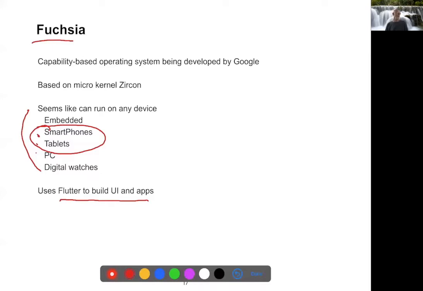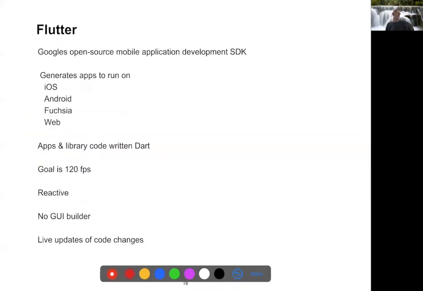Well, the motivation for making Flutter work on Android and iOS is to attract developers. And then sometime in the near future or distant future, when they actually come out with Fuchsia devices, those applications are going to be easily ported to Fuchsia devices. Right, so Flutter will generate applications running on iOS, Android, Fuchsia, of course, but no one's got a Fuchsia device. And you can also build web pages now with it, although that's still in beta.